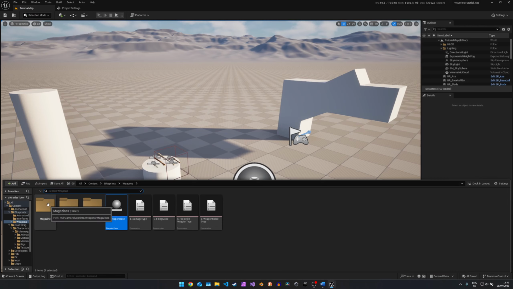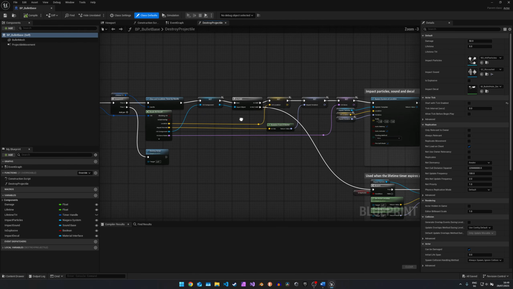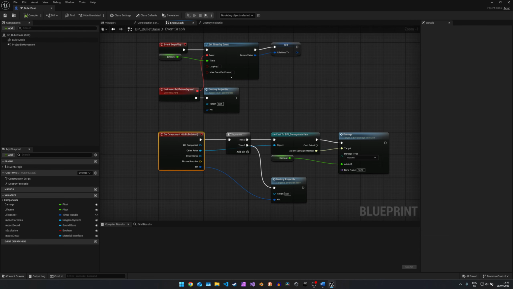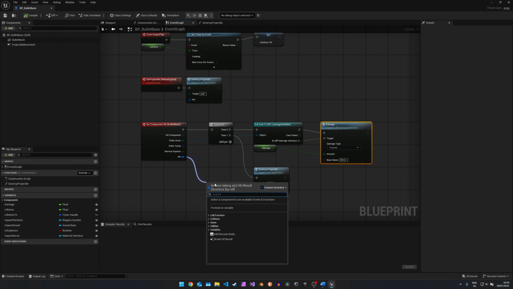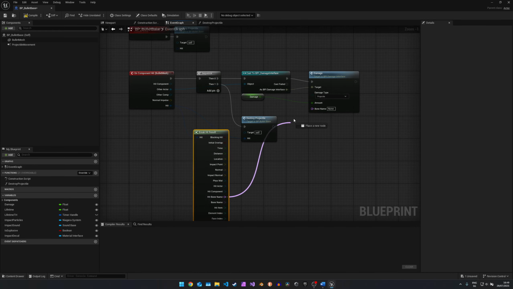Then we also want to go over to our magazines folder, ammo, bullets, and edit the bullet base. Since here in the event graph, we also have an on-component hit event. And here where we call the damage, we will get the hit result. We will break it. And from here, we will get the hit bone name.